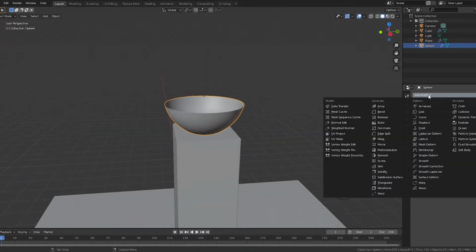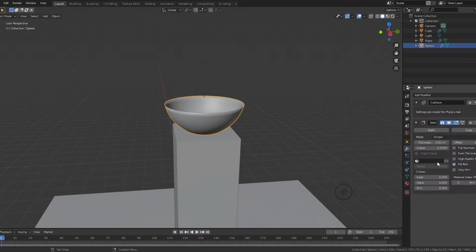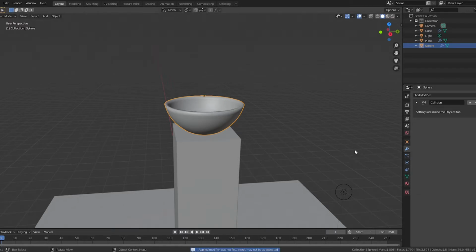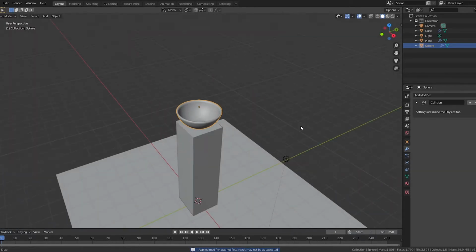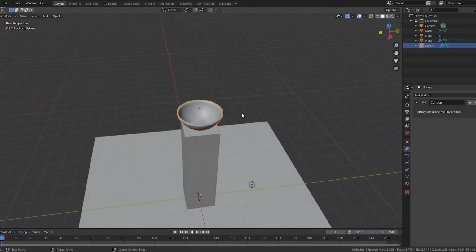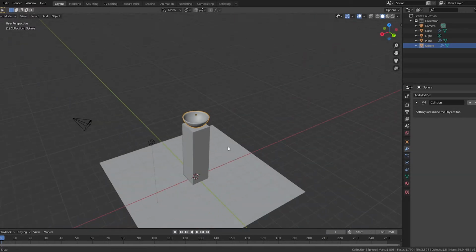And add modifier, go to solidify, and put 0.06 in the thickness. And then hit apply. Just like that, yeah. Bowl shape here, and then with that we add our cloth.